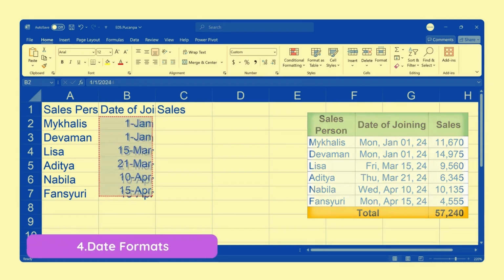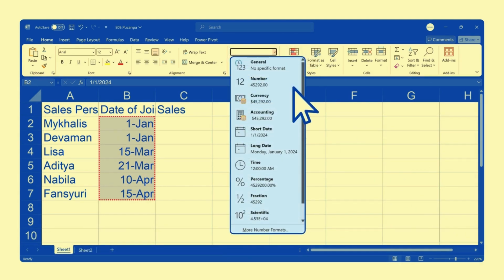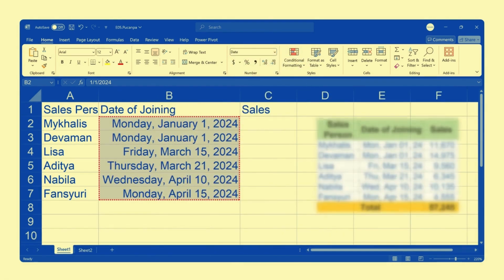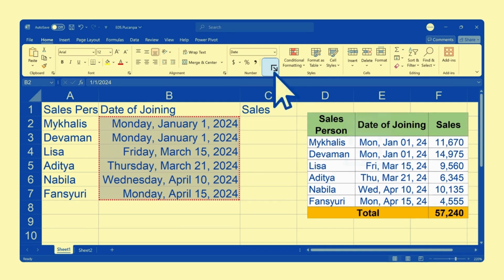Change the date format to long date format. Open the Number Formats window located on the Home bar. Choose Long Date. As the format is still not the same as the table example, make further adjustments using the Format Cells box. Press this little arrow.